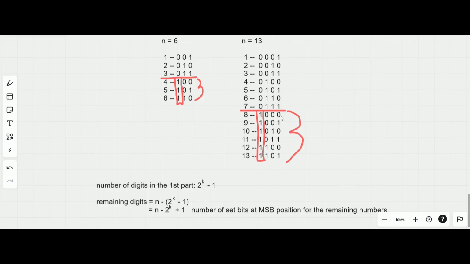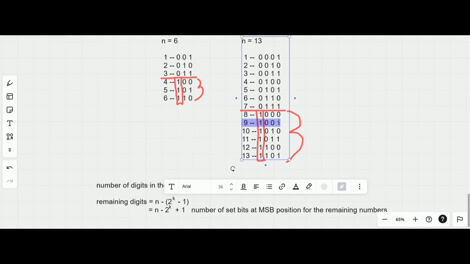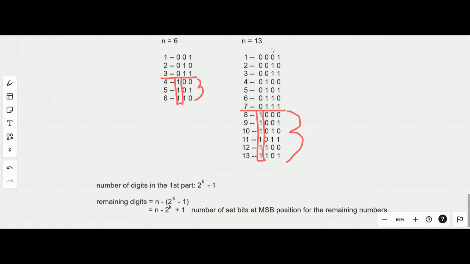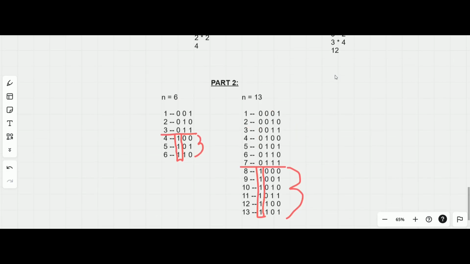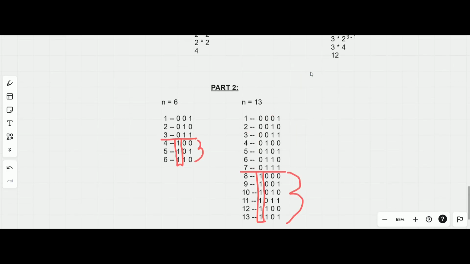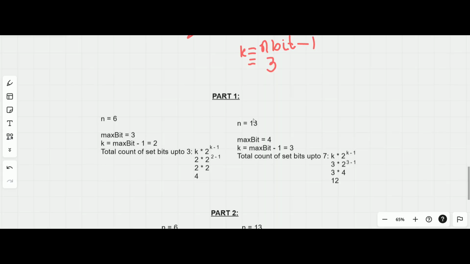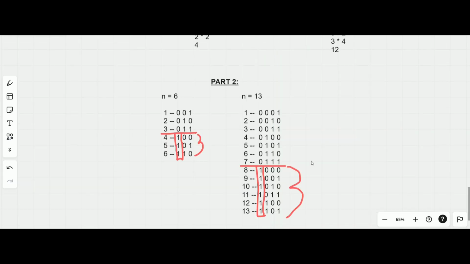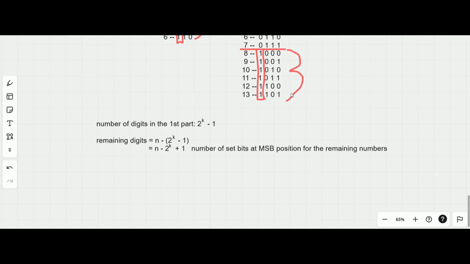Similarly, 0 we will ignore. So 1, 2, 3, 4, 5, which again belongs to the first group. Not totally, but a subgroup of the first part. Is it clear? So we can again apply the same process, right? Same process of finding count for part 1 and part 2 in the remaining numbers.